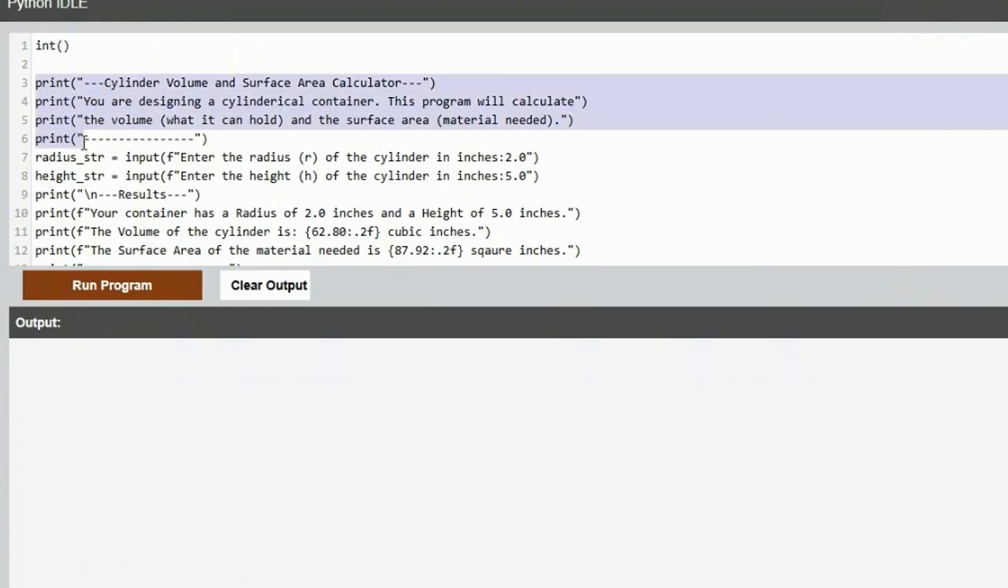Now, at the beginning, you're supposed to have a print statement because you're creating a math problem. So this is pretty good. You are designing a cylindrical container. This program will calculate the volume, which is what I can hold, and the surface area. Okay, that is good. You're supposed to print your word problem.